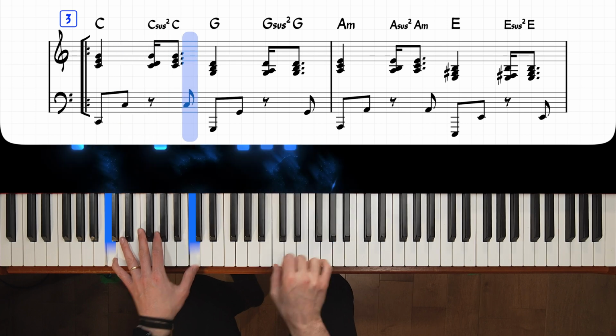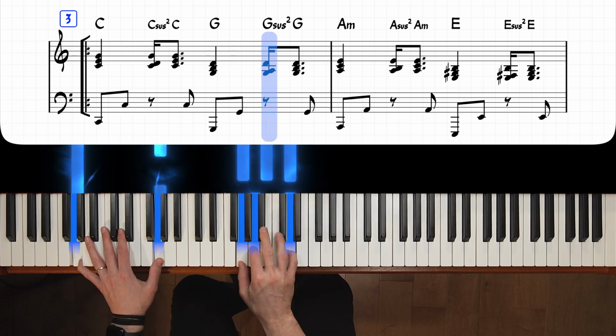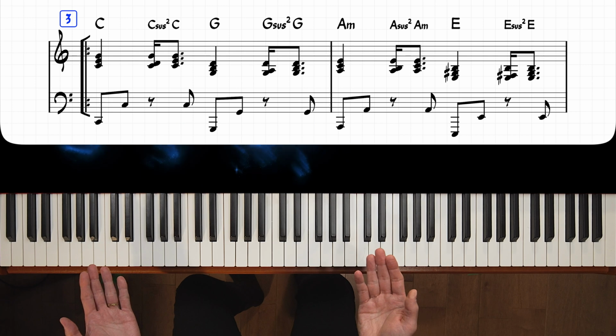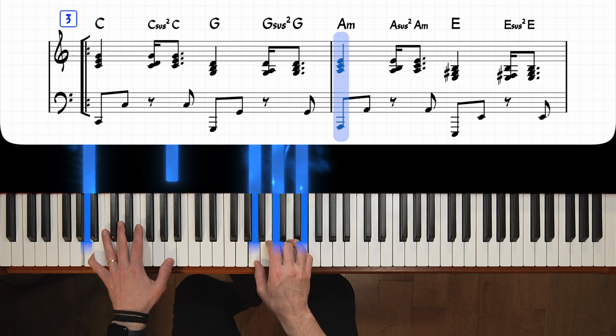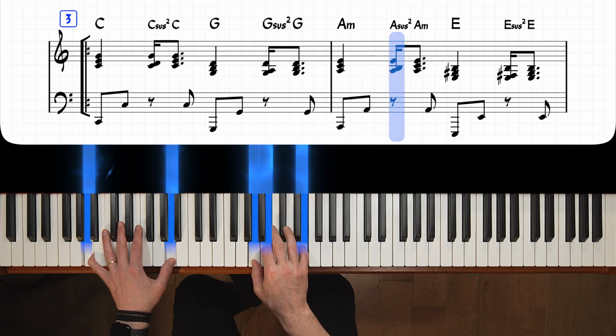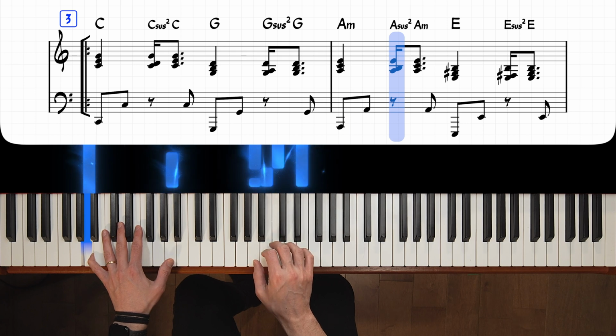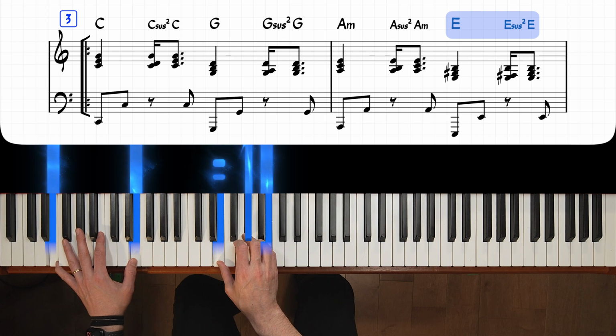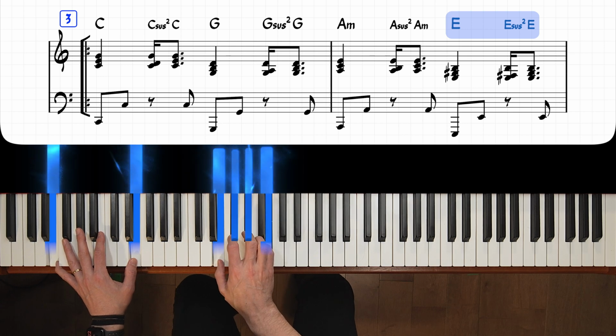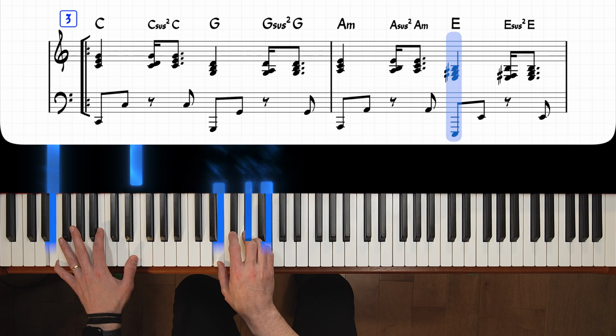1, 2, 3, 4. A minor, same thing. Play bottom, top, sus2. So we have A, 1, 2, 3. And then E major, the same thing. E, 1, 2, 3. So the same note. 1, 2, and just repeat exactly the same.